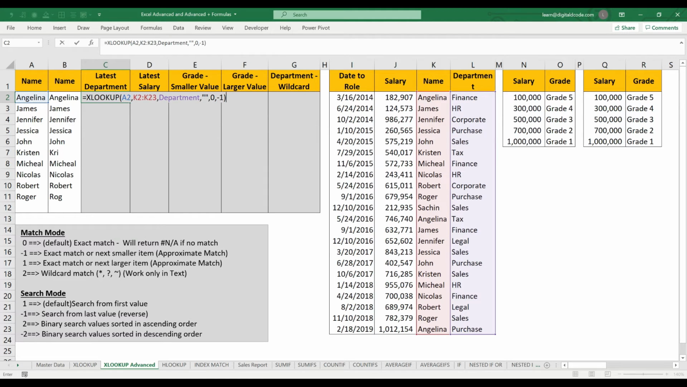Why are we using last to first? Because if you see the date, I need the latest department. To get the latest department, if you see the dates are in ascending order, so all the latest dates are at the bottom. Because of that, I want last to first. So I gave -1. So now I got the latest department.